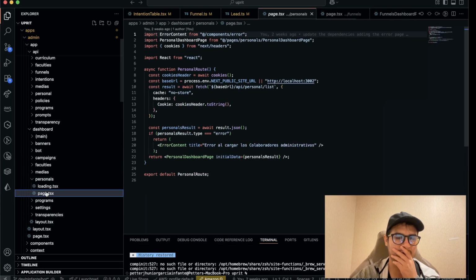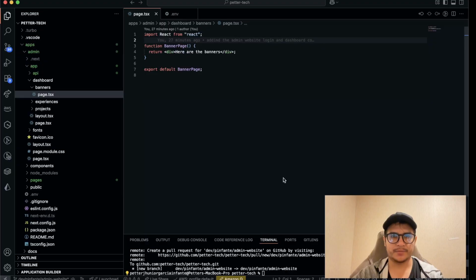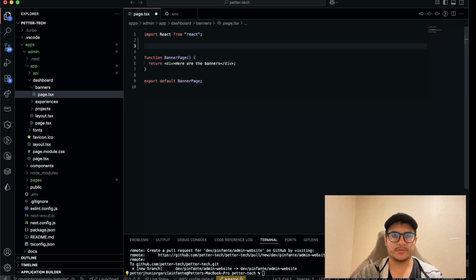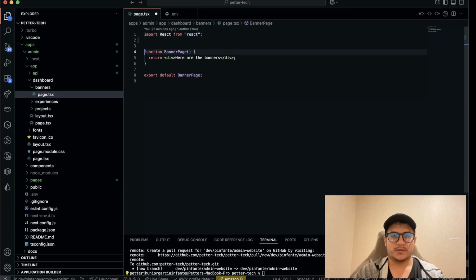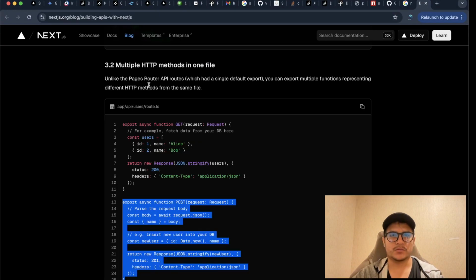Okay guys, I'm going to create the server-side props. I want to see the documentation.